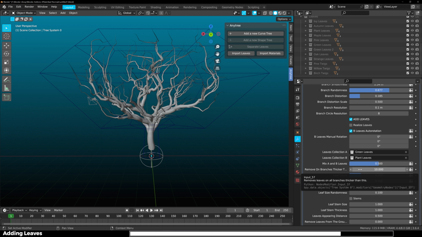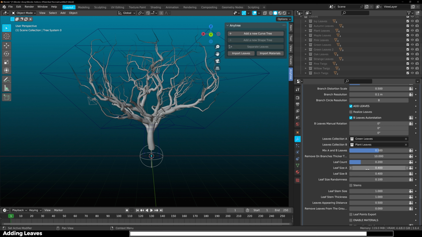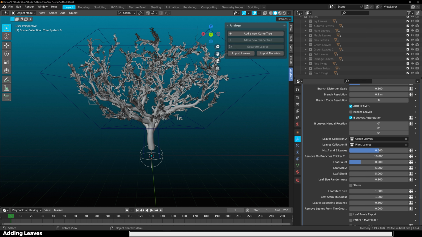You can remove leaves on branches that are thicker than a set value. You can increase the leaf count. First, I'm going to go ahead and increase the scale of the leaves. And here you can see the leaves right here.